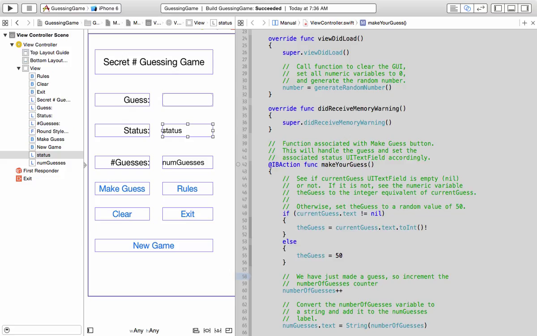All right, so all I'm doing in here is saying generate the random number. What generate the random number does first, that routine, and you've got the routine there, I don't know what page it's on, is it clears the GUI. When I say it clears the GUI, it sets that equal to a blank or to 0, that, and that. It blanks all those out.